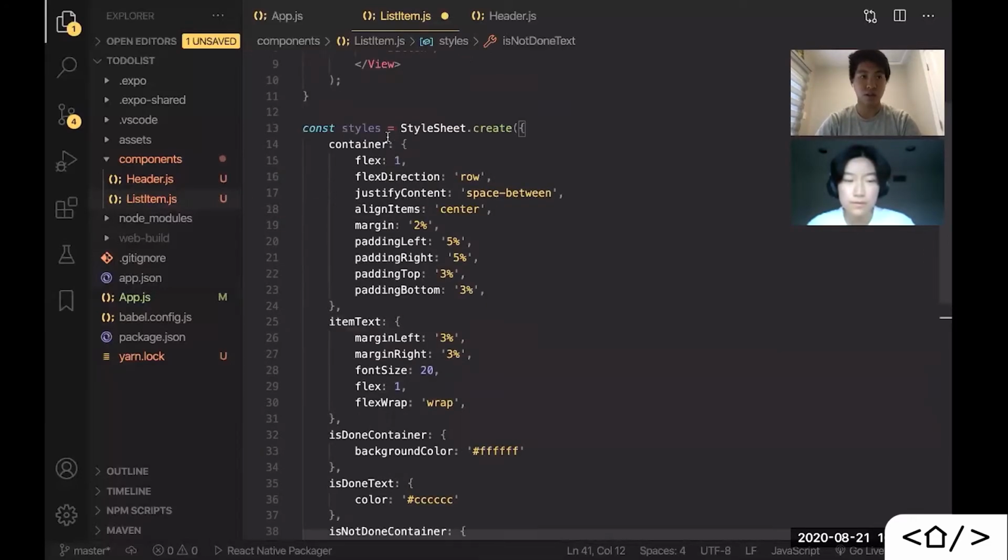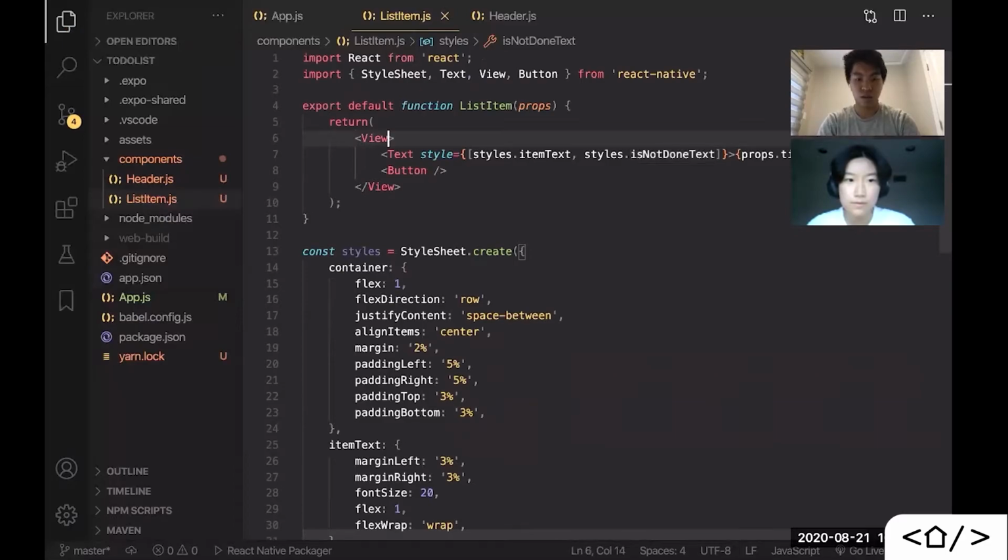And then same with the view, we can go ahead and add the styles for that, which will be within the array. We're going to have styles.container and styles.isNotDoneContainer.